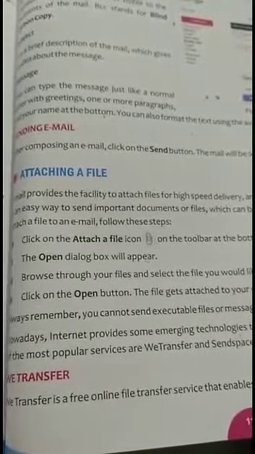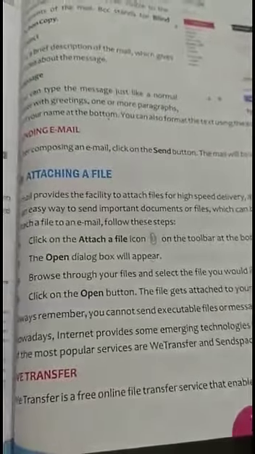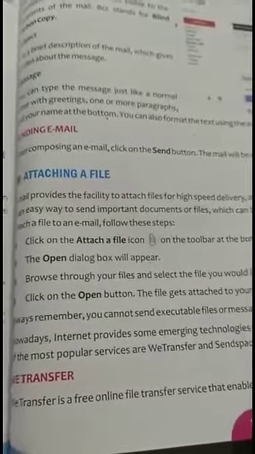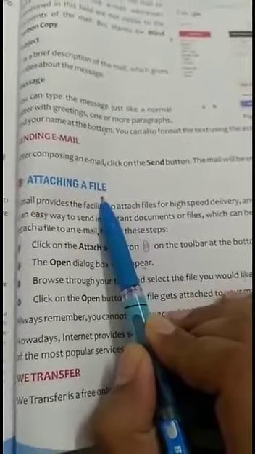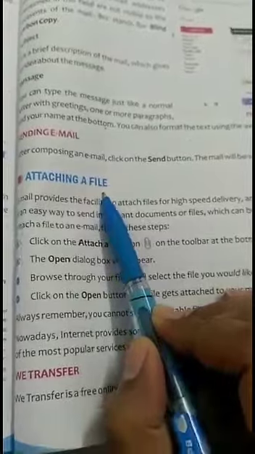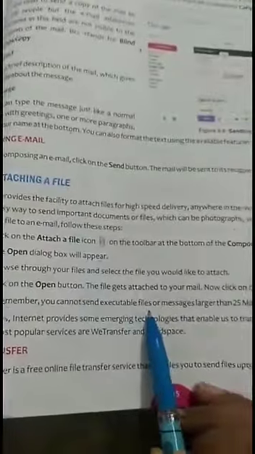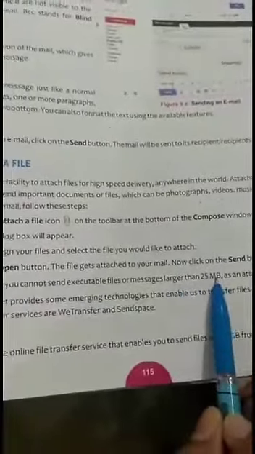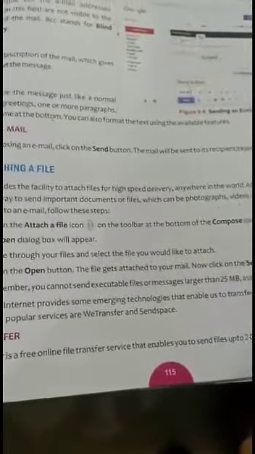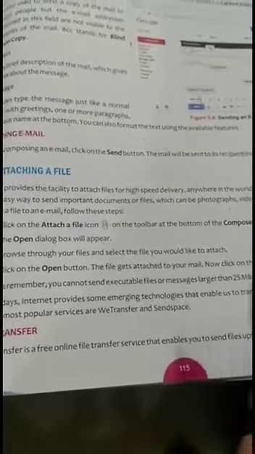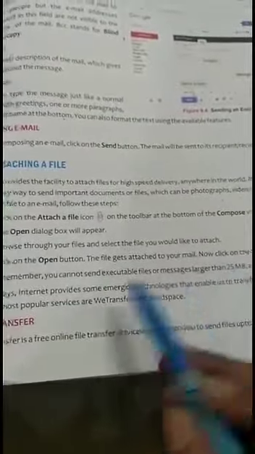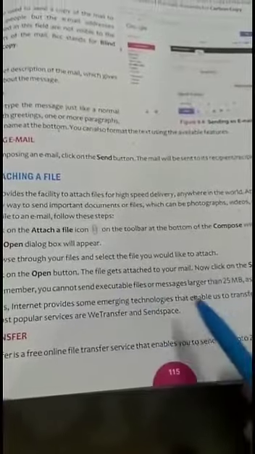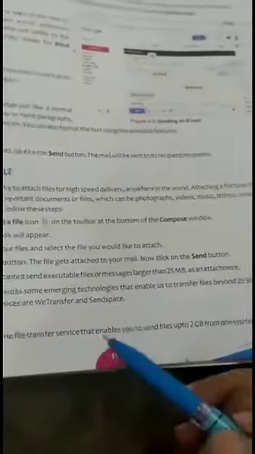In the last video, we had discussed how to compose an email, send an email, and attach a file with an email. But you cannot send executable files or messages larger than 25 MB as an attachment. So if you want to send a message that is larger than 25 MB, the internet provides some emerging technologies that enable us to transfer files beyond 25 MB.